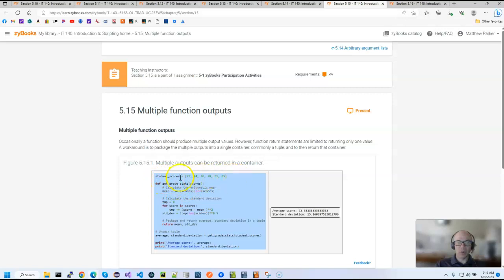So we got some student scores. We're going to calculate the mean. We're going to calculate the standard deviation. And then you can see that they have a return statement that returns mean, comma, standard deviation. So this returns back two values. It returns back a tuple.